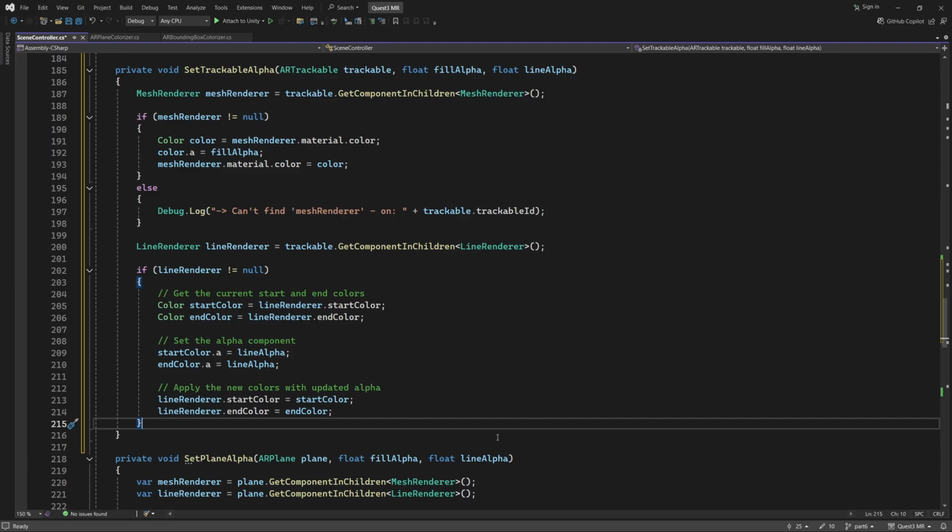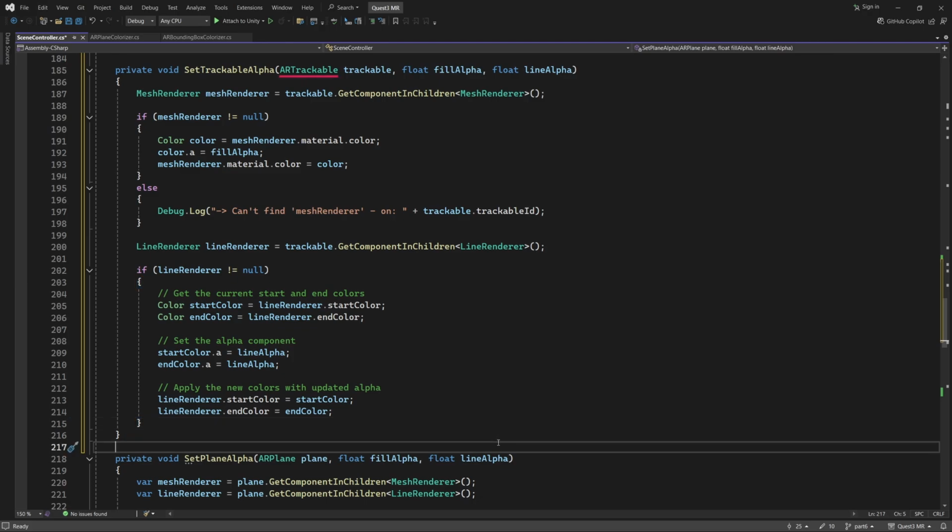As you can see, the function takes an AR trackable object as a parameter. AR trackable is the base class of both AR bounding box and AR plane, so we can pass either of these into the function. The last 2 function parameters are the alpha values for the mesh and line materials. The first step in the function is to get a reference to the mesh renderer component. Using the mesh renderer, we access the mesh's material and, ultimately, its color. We then modify the alpha value of this color based on whether the material should be visible or not.